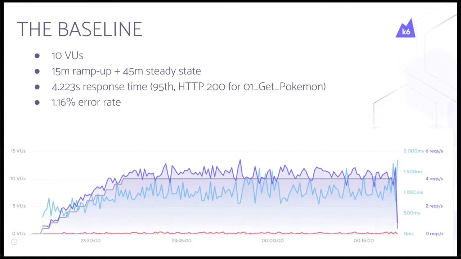So this is what I learned from this baseline test. From the side of the K6 test, I had 10 users running for a total of 1 hour, of which 45 minutes was a constant load. And the application had a 95th percentile response time.